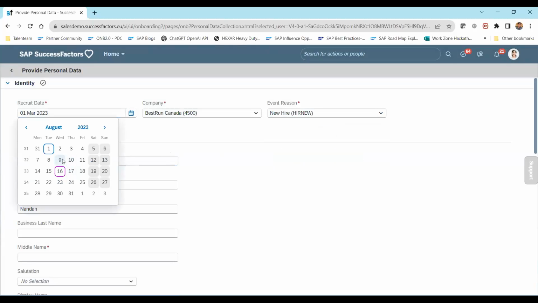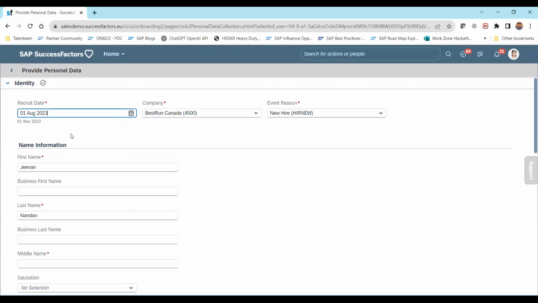EC is normally the prerequisite. It's not a prerequisite to implement EC, but we recommend implementing EC so that the same architecture we can reuse in onboarding, so that your onboarding process will be smooth. So all these fields are coming from Employee Central itself. These are the standard fields available as part of SuccessFactors, and the same structure we are reusing in onboarding as well.